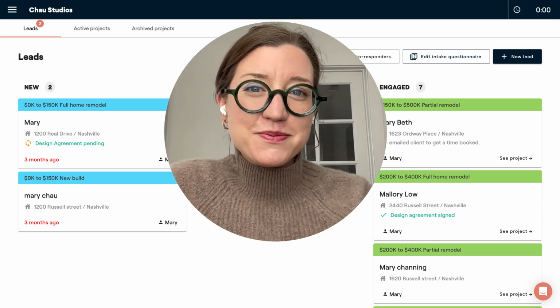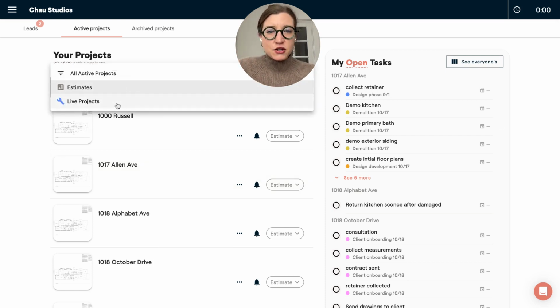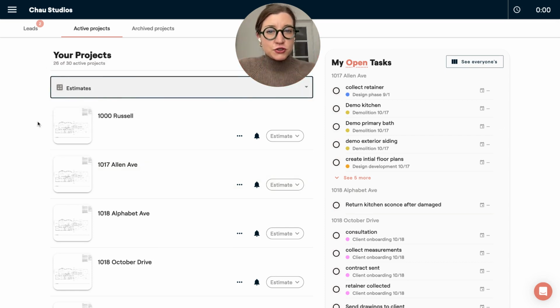So let's dive in. When you log into Materio, you're going to land in your project dashboard. This is going to be a hub for all of your projects, your tasks, and you'll see that there are estimates and then there are live projects. This is just your general starting point, and we'll get into what an estimate and a live project means later.